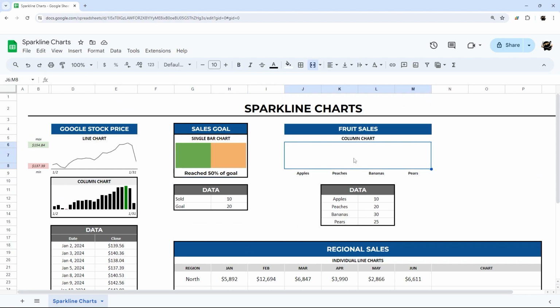So let's go ahead and keep trucking along here. And so next we have a fruit sales or a column chart for a quick comparison. And so here again, I have these listed across the bottom. And so I basically just took these and then copied them, transposed along there so we could quickly see those.